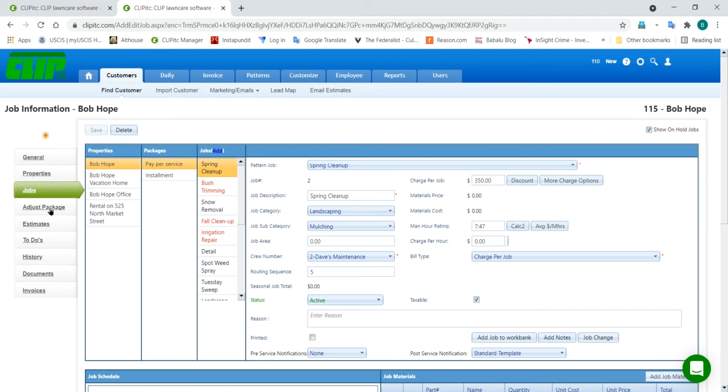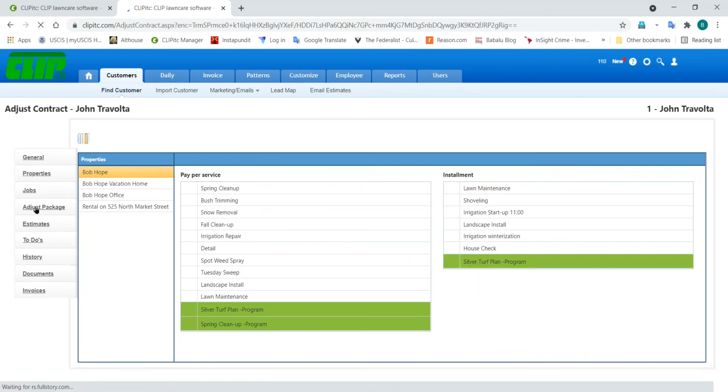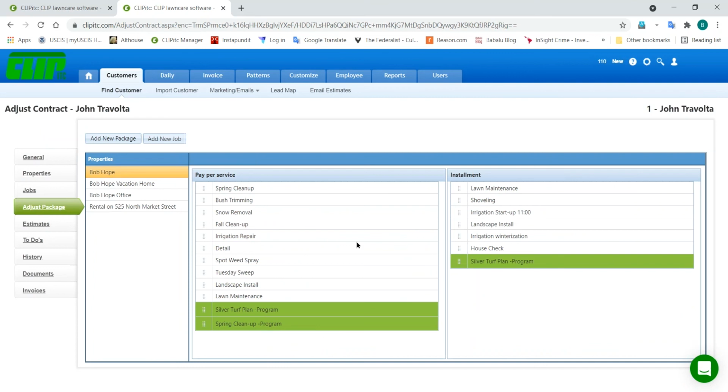Okay, just to give you a quick overview of the rest of these links, and we'll compare those where relevant to Clip XE. Adjust package. This allows you to move services from one package to another. So if he calls you, let's say for 2022, he wants the spring cleanup, bush trimming detail, and lawn over in the installment, you can drag and drop them between packages.